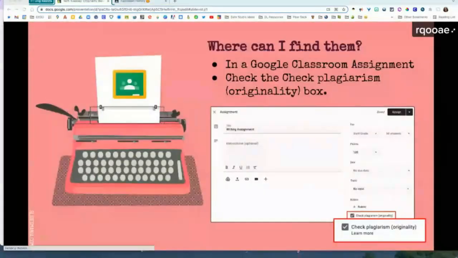So where can you find it? In the Google Classroom assignment. So I'm going to take you through this and show you a little bit about this, but I want to give you a little bit of information first, and then I'll walk you through how you set them up. You can see here, there's just this check plagiarism for originality box that you check on an assignment, and it's set up. It's that easy.